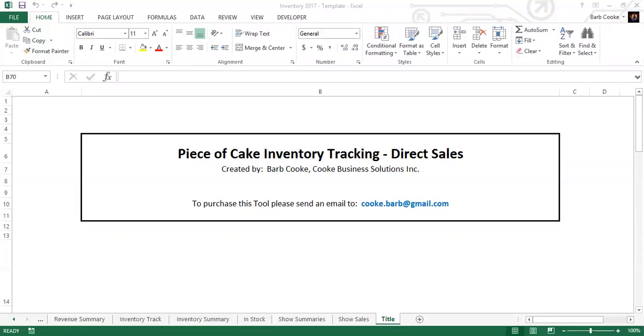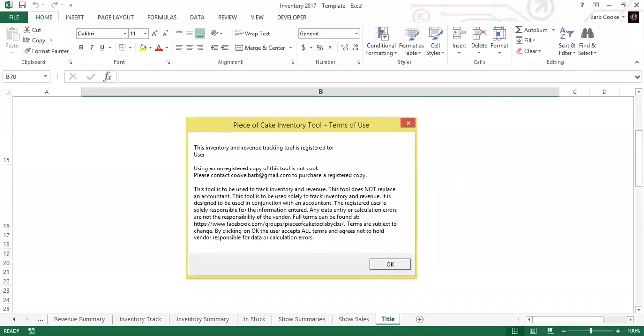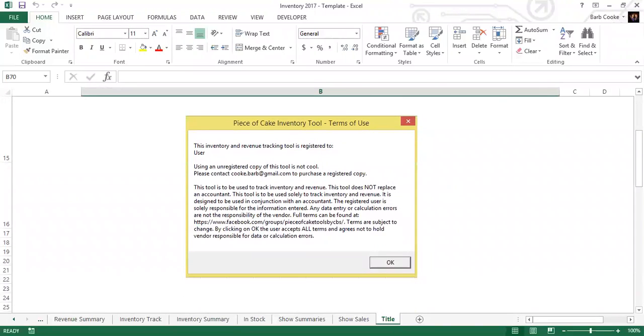The purpose of this demo is to introduce you to the Piece of Cake inventory tracking tool for direct sales customers, specifically for NORX consultants. This is a pretty detailed demonstration to hopefully show you the benefits of the tool. As with any of my products, this tool is not designed to replace an accountant, but rather to work in conjunction with one.